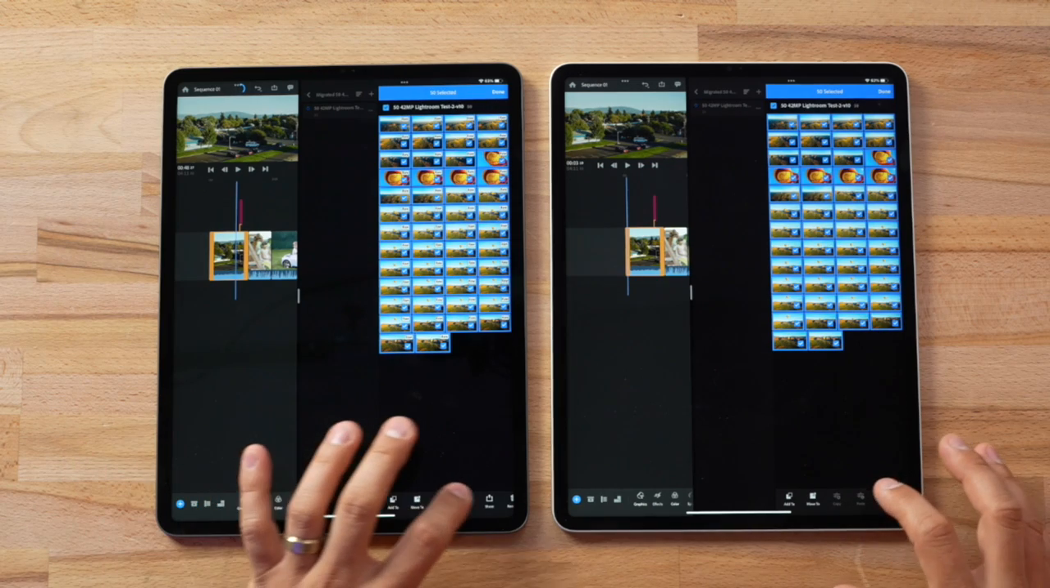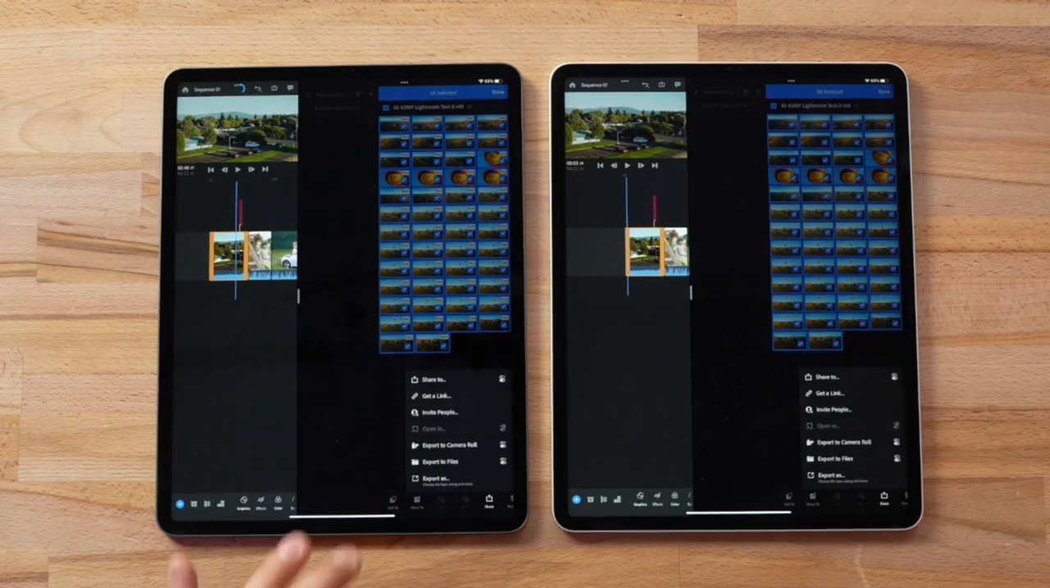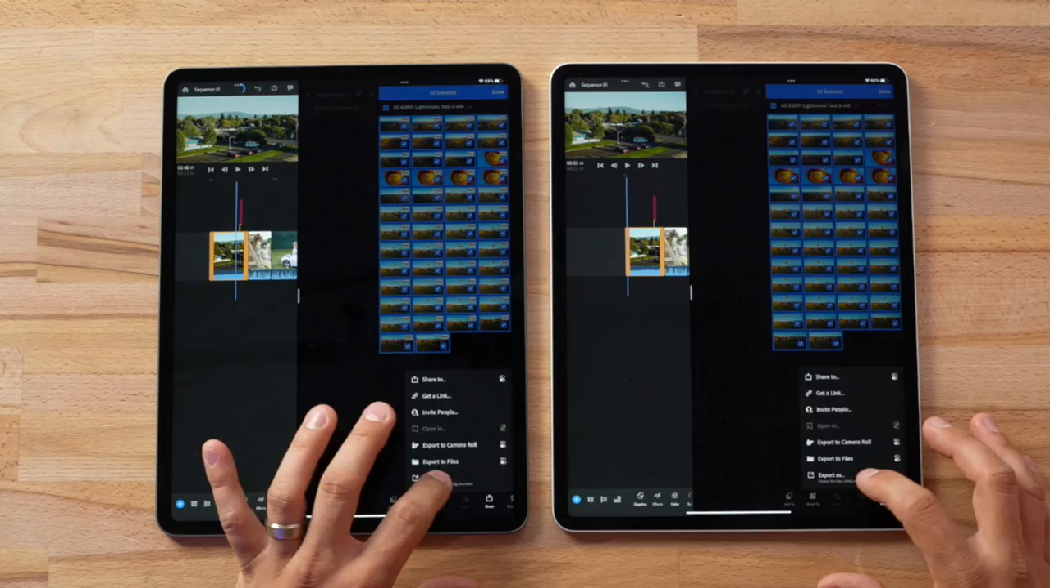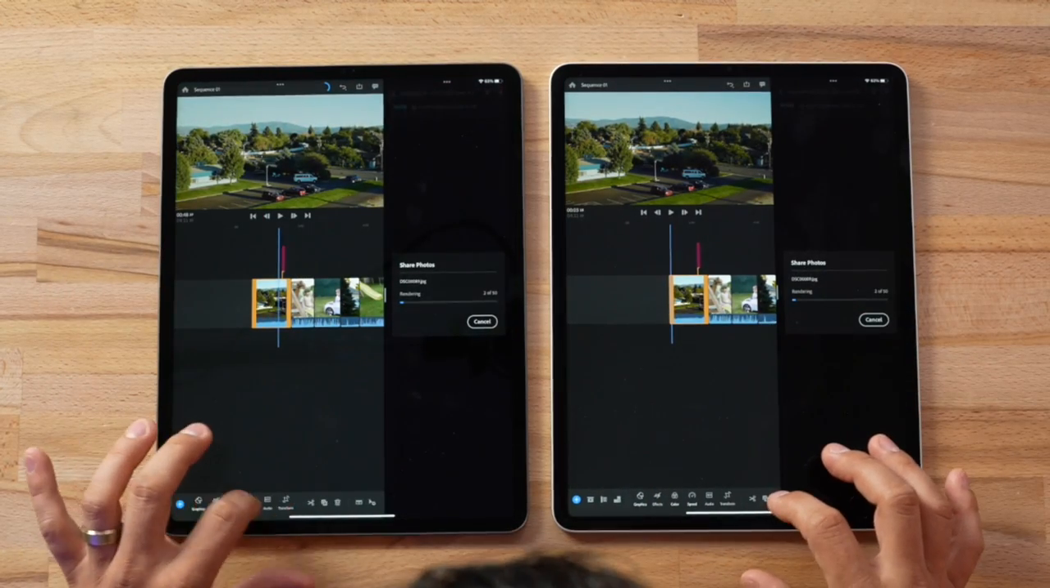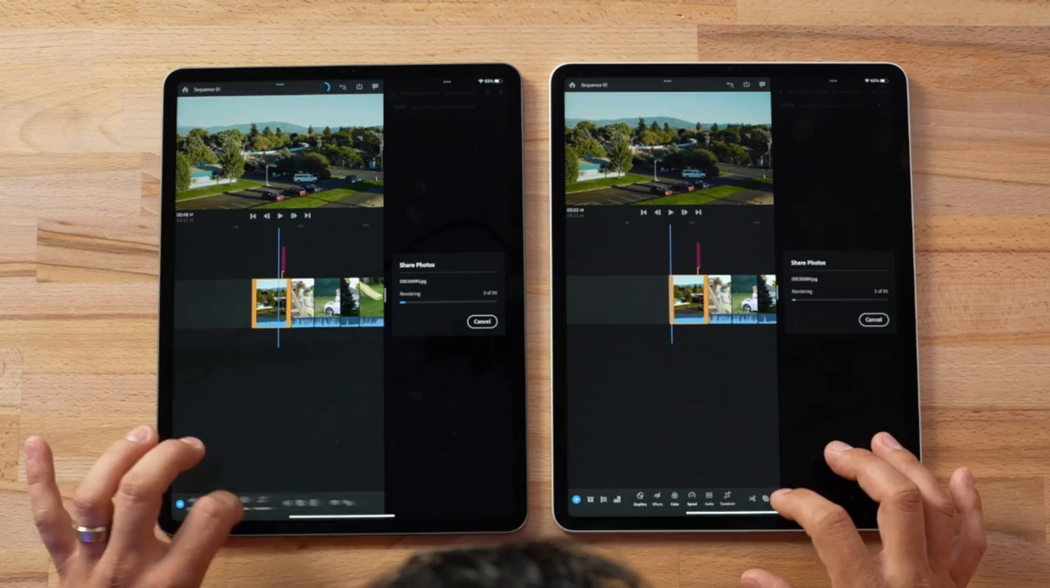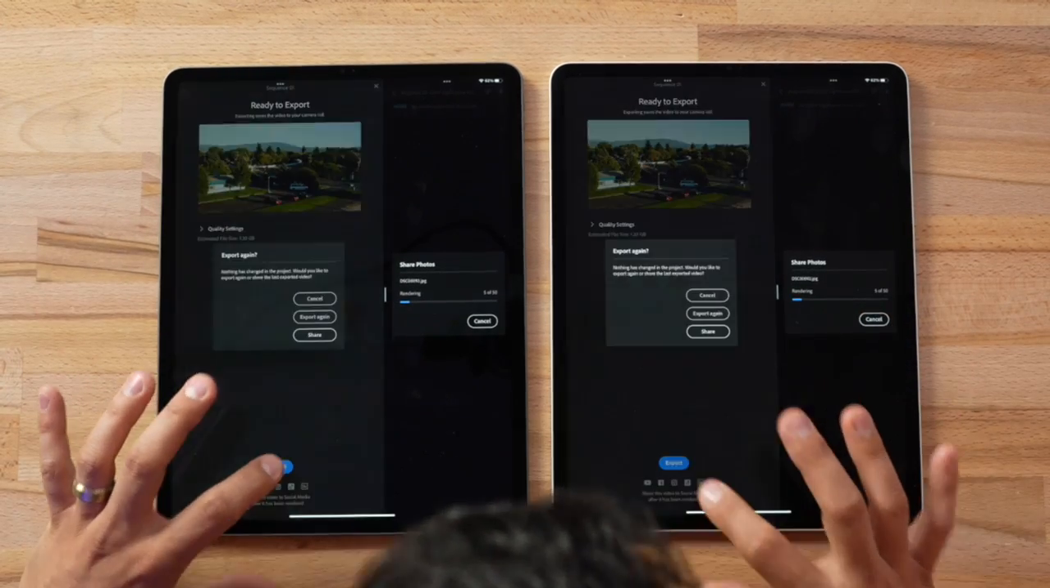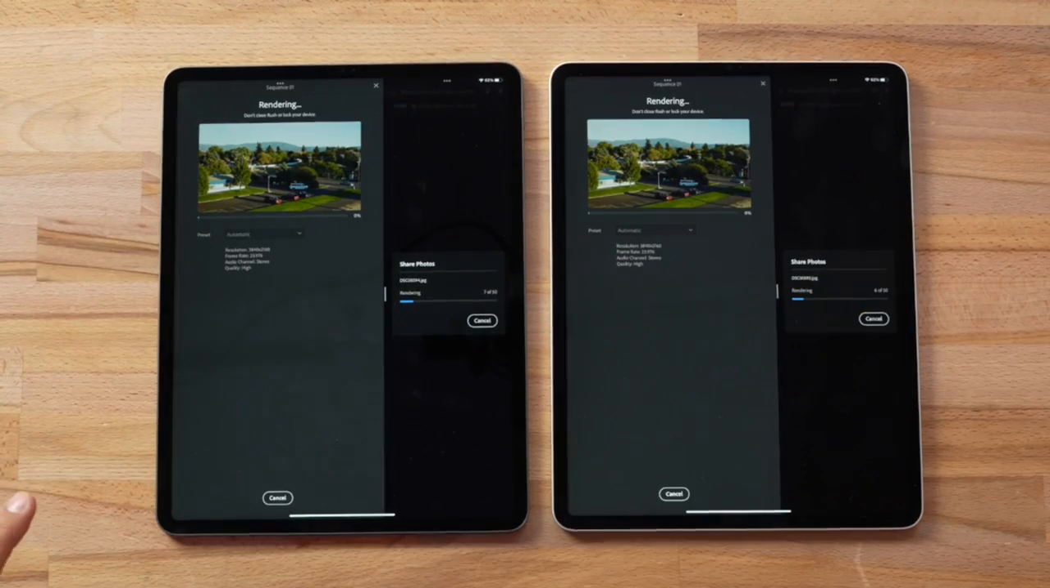Now, at this point, what I'm gonna do is I'm gonna go ahead and select all these 50 images. I'm gonna export these. We're gonna get started there. Now let's resize this, and then we are going to grab this project here, and let's go ahead and export this as well. Bam. All right, guys, this is the ultimate test.